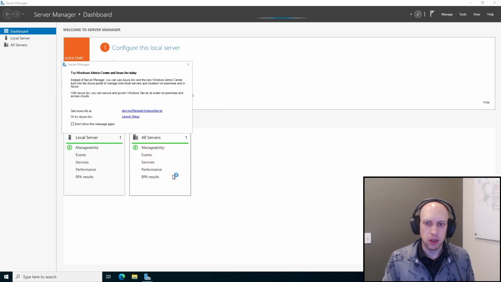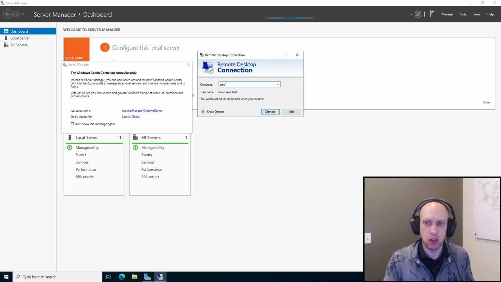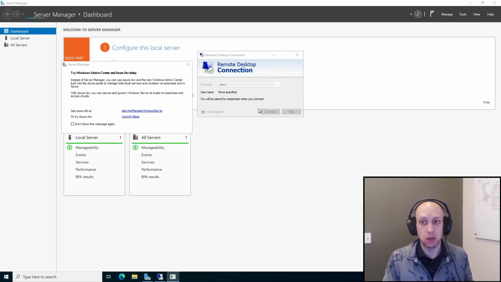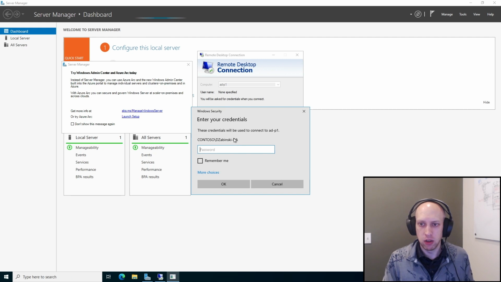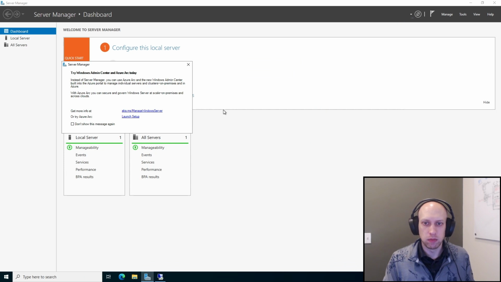So let's do RDP. The idea behind this, as a reminder, is that you connect to the management server. Once you're in the management server, you can connect to any other servers that you're standing up with your deployment. So my domain controller's name is ADP1. I'm going to connect, and the fact that we could use the name is because we have DNS correctly configured. It's going to prompt me for my password again. And here we are, RDPing laterally once we're in Azure to our domain controller.